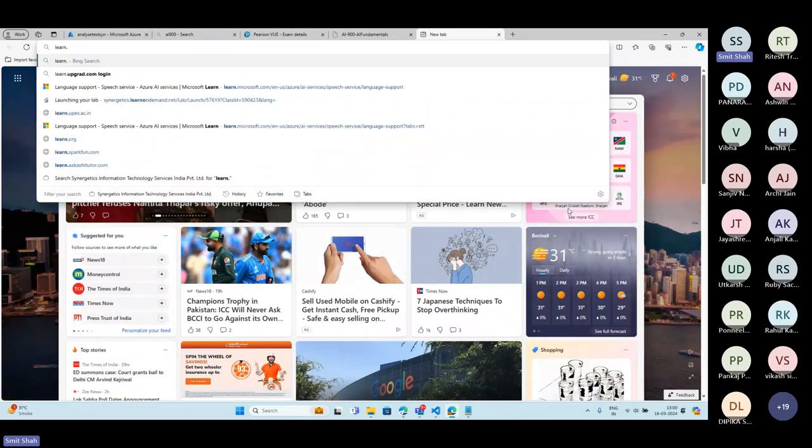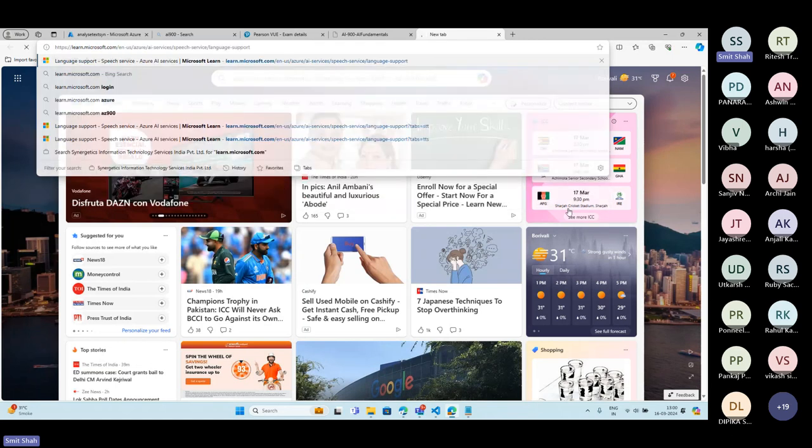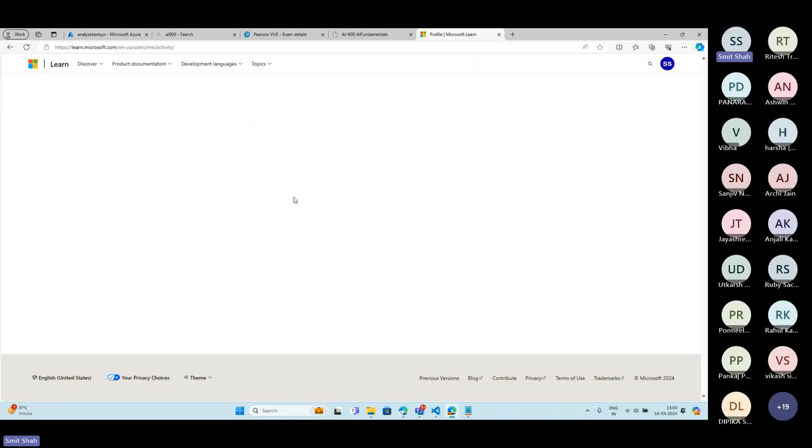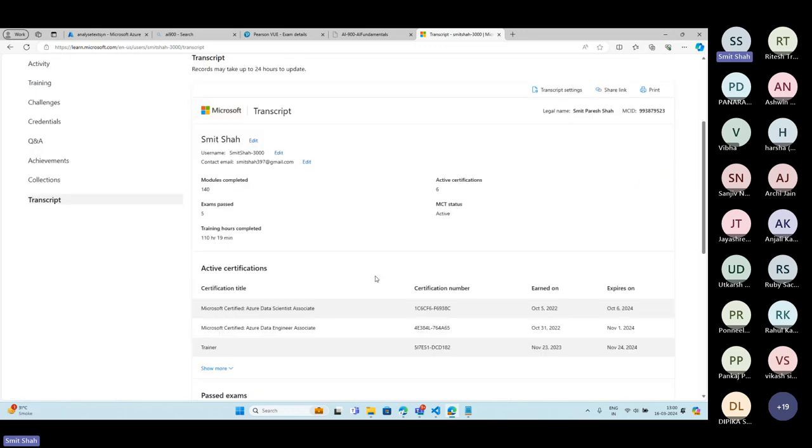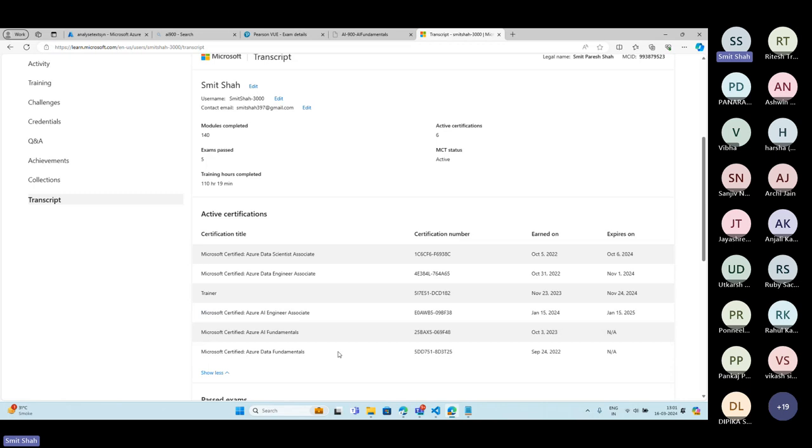Talking about validity, I will show you. I'll just go to my profile on learn.microsoft.com and check my achievements. I guess my certifications will be in the transcript, if I'm not wrong. So for example, your AI Fundamentals, you can see it doesn't expire. I got it last year and there is no expiry date for it. Different certifications have different requirements. For example, this DP-203 certification has an expiry date. Different certifications have different policies. However, the AI-900 certification does not have an expiry date.